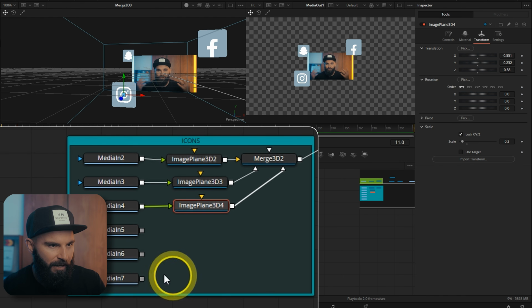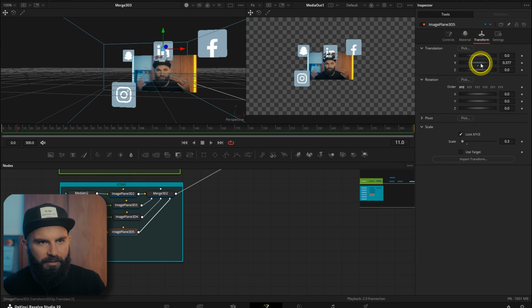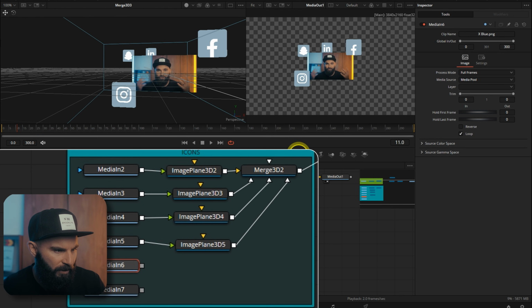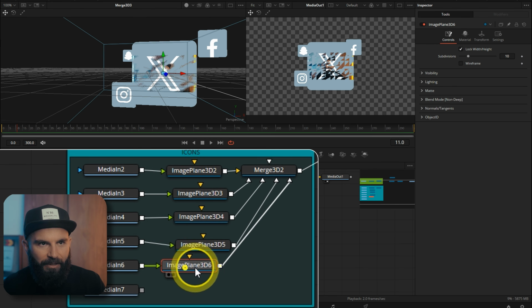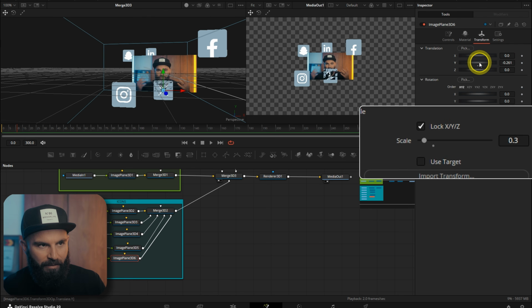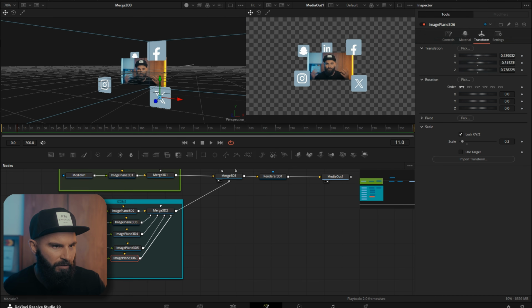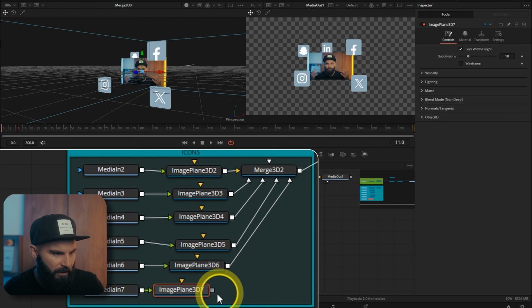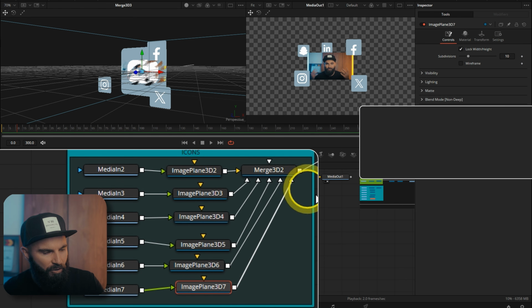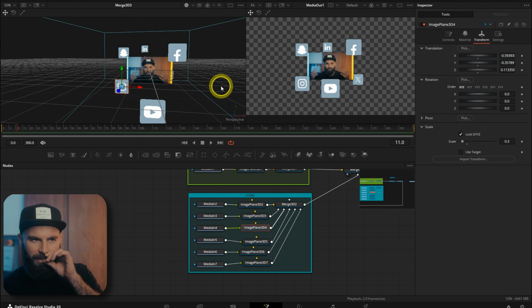around. And select the next one, under transform, scale this to 0.3, right? Then the next one, image plane 3D, connect it to the merge. Same thing, transform 0.3 and then scale it down. And then move it to the side, move it wherever you want it to go. And then the last one, connect with image plane 3D and connect it to that merge, scale it down to 0.3 again. I think this looks good, doesn't look that bad.